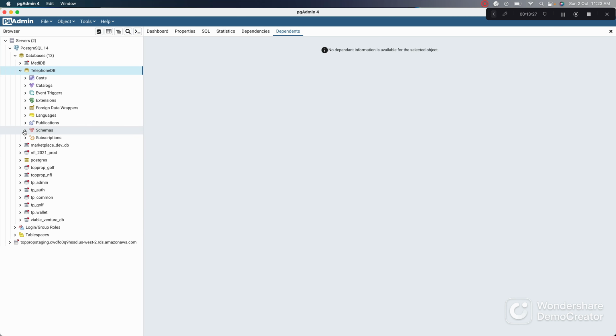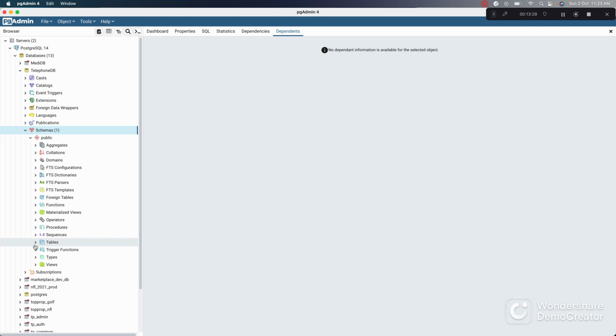This is schemas. Inside the schemas, you can see tables. So after creating your DB, in the DB you can see schemas. Under schemas, you can see tables. That's all that matters for you right now. You just need to see the tables, nothing else. The rest of the things we may learn, but they are not important for now.